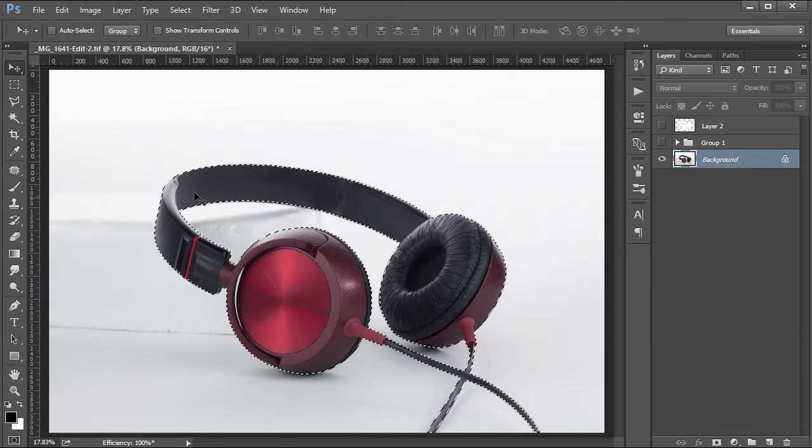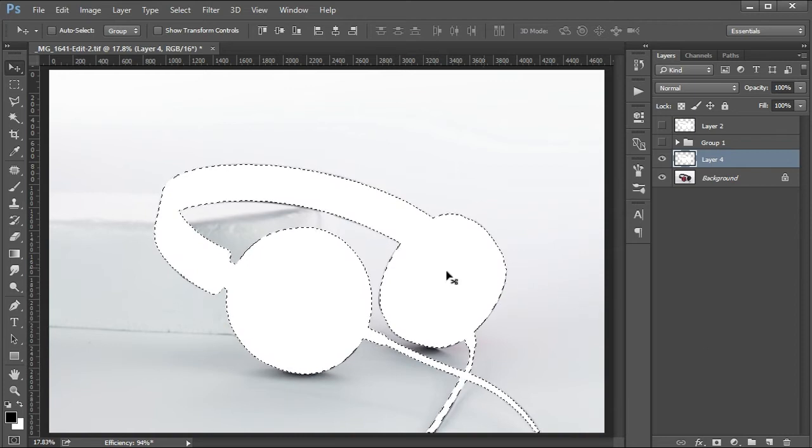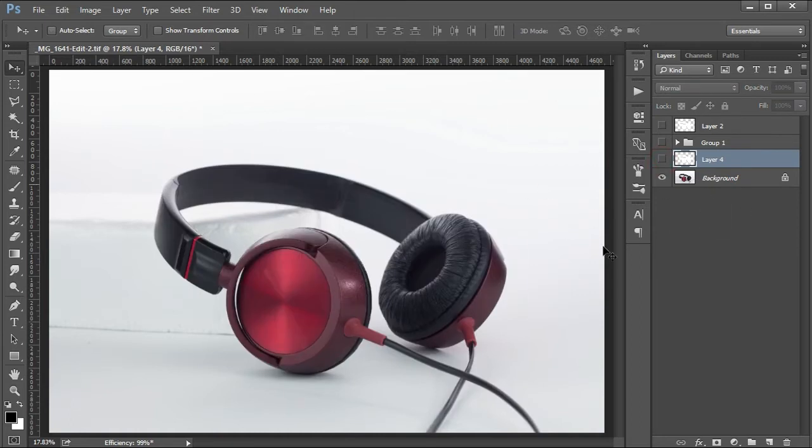Right, so I've finished that and I've turned it into a selection. So now we've got our marching ants around the whole thing, all the headphones. So what I usually tend to do is create a new layer and hold Control or Command if you're on a Mac, hit backspace, and it just fills it in with white. So I have that selection on a layer all the time. Then just go and hide that, and you can deselect now.